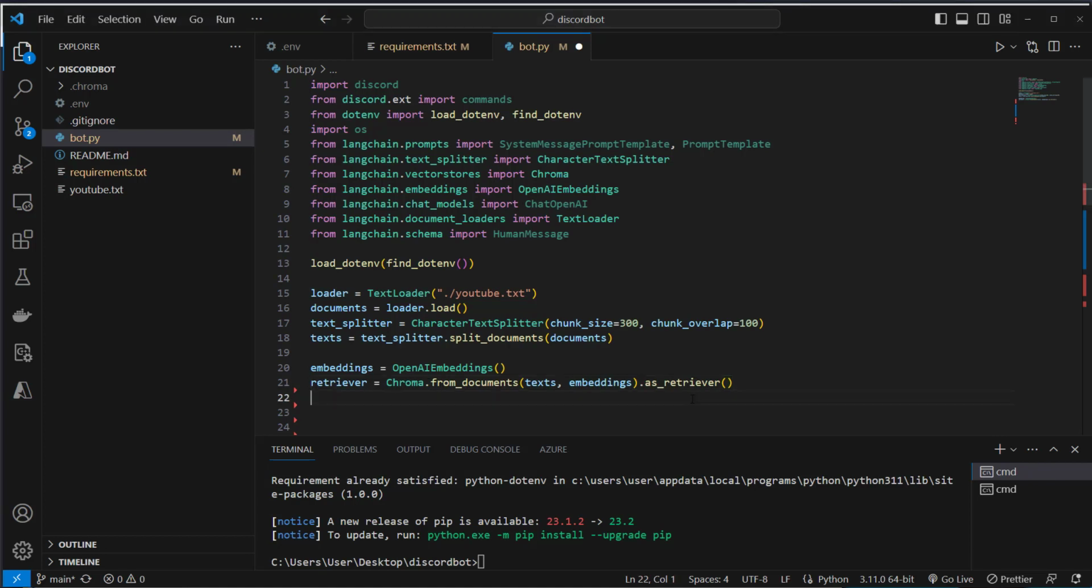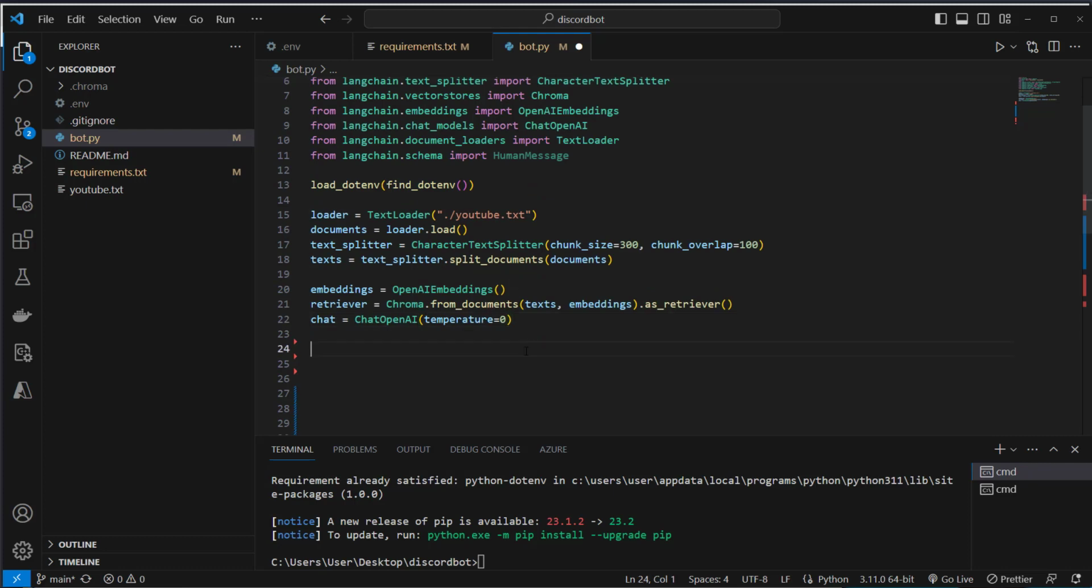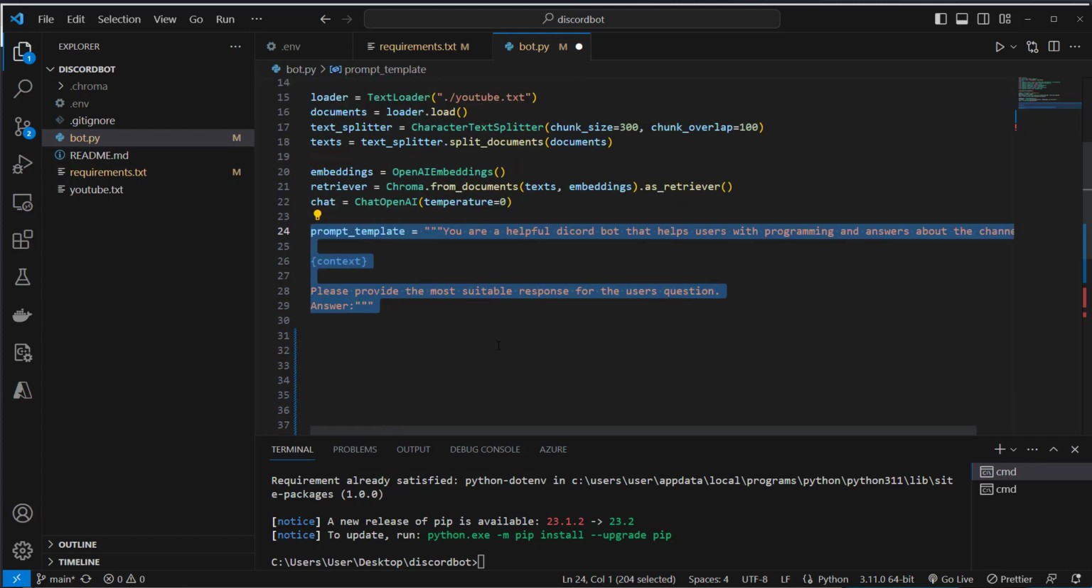Okay, after that, we will instantiate a ChatOpenAI class with a temperature of 0 to get a more predictable behavior. And then we create a prompt template and tell the bot you are a helpful Discord bot that helps users with programming and answers questions about the channel.